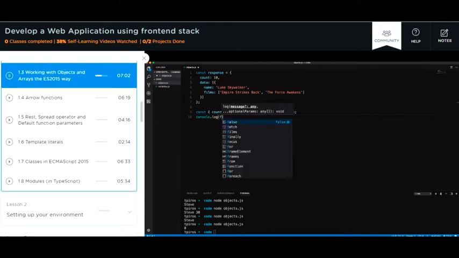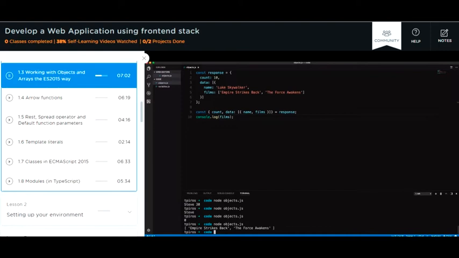So what if we want to get the films? We can just print that out and we get the film information. What if we want to get the name? Then we get the name as well. As you can see, this is really easy to do because it's not that difficult to get information out of objects or arrays of objects.